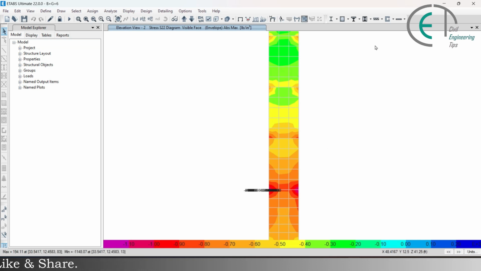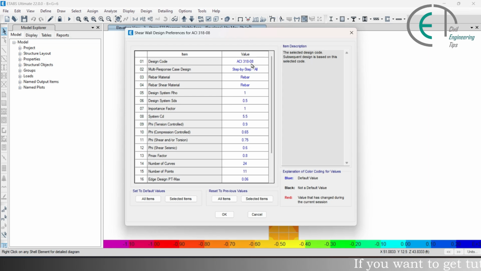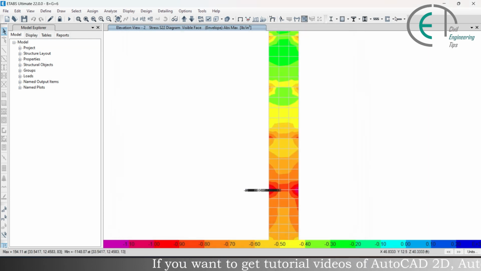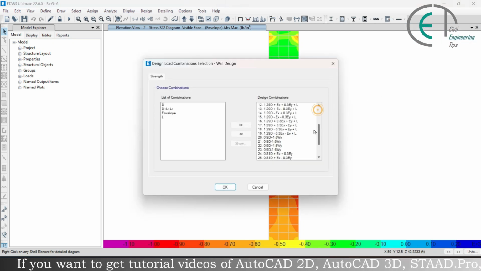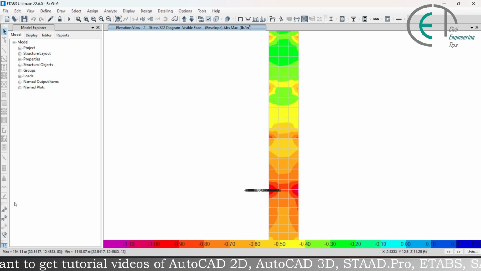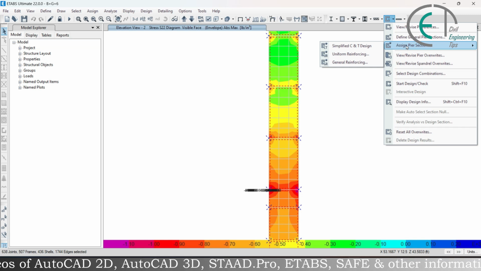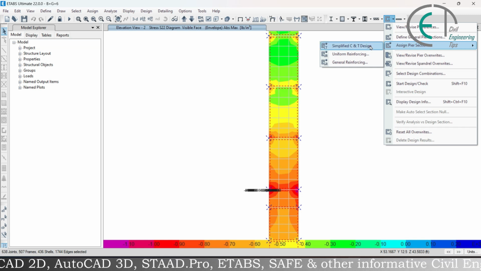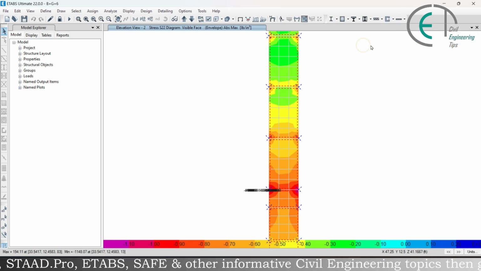Now we will go for shear wall design. From here we can do that. I'm clicking on this arrow and clicking on View or Revise Preferences. Here we can check the design code and the rebar materials at 60 ksi, and then click OK. Again, we're clicking here to see whether the load combinations are okay or not. I'm clicking on OK, selecting all the shear walls, and going here and holding the cursor on Assign Pier Section. You can see three different design methods. I'm choosing the first one, the Simplified Compression and Tension Design method.